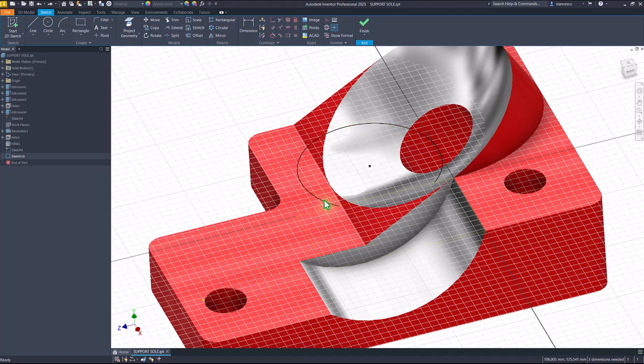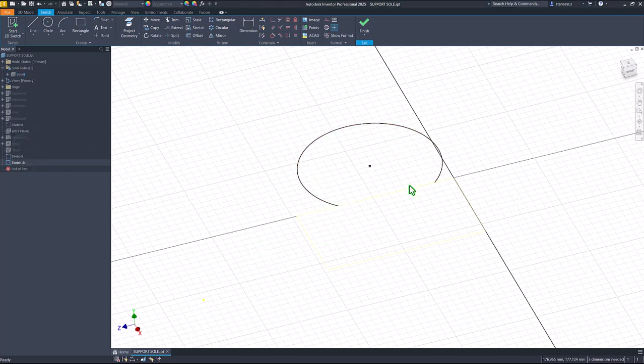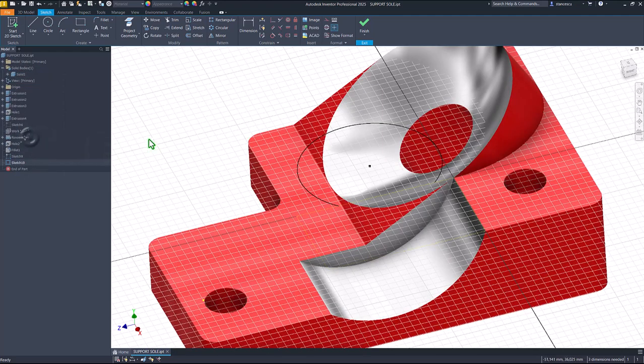Now, if we want to use this sketch for extending features, you may want to hide the solid from the background. To do this, you go to Solid Bodies, right click on the solid one and apply visibility. Now you can focus on the sketch without any other entities in the back. When you finish this, you go back here and apply visibility again.